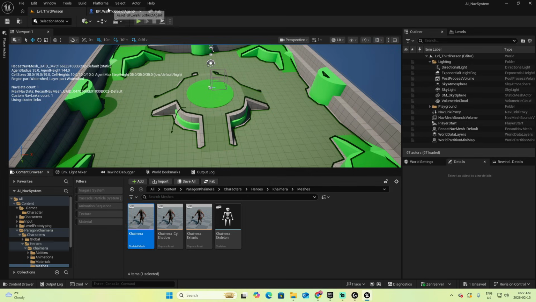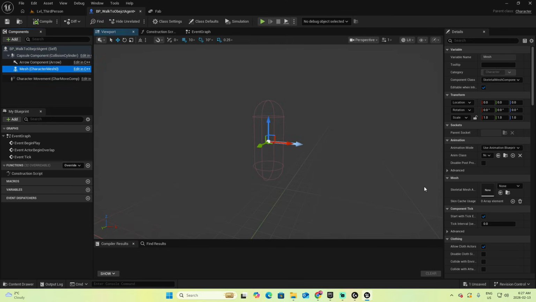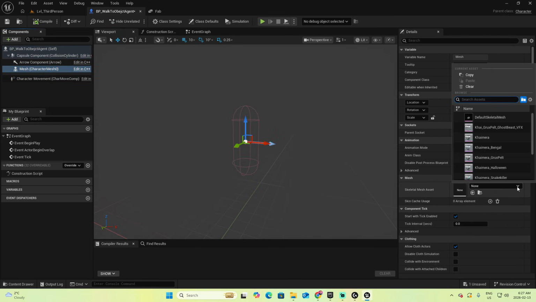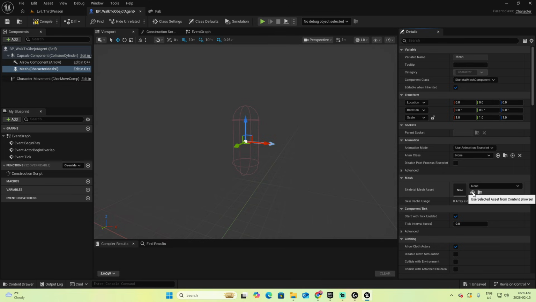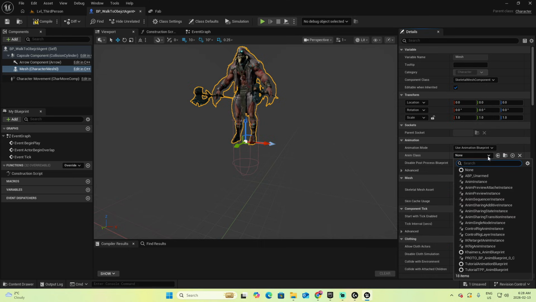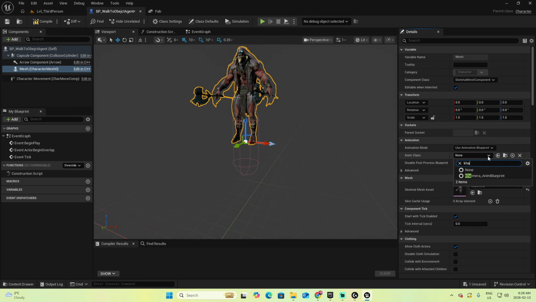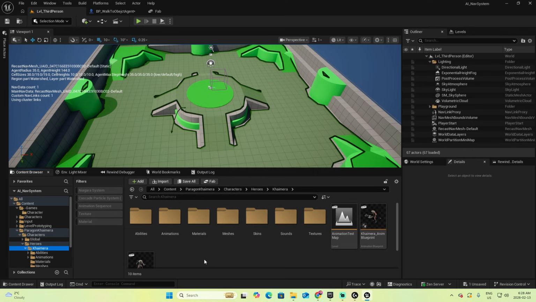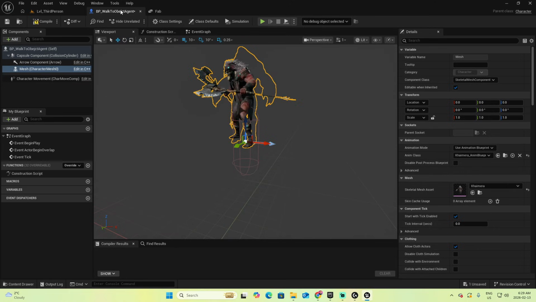So let's go back to our agent, select the mesh, and in the mesh, where it says skeletal mesh, you can look for Chimera, or click this button because I previously selected it. At this moment, I also want to use the animation that Chimera brings as default. So you can click this arrow and look for Chimera Anim Blueprint. This Chimera Anim Blueprint comes here and is in this folder, Chimera Anim Blueprint. It is not perfect for our case, but I want to have some animation to show.